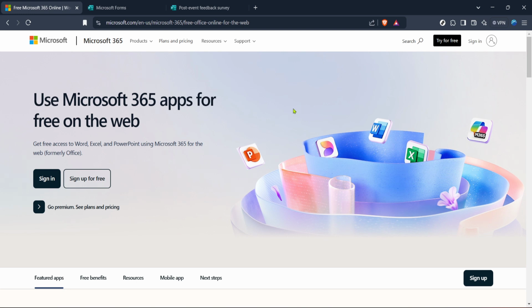First, you'll want to open up your web browser and navigate to the free Microsoft 365 online page. It's a convenient way to access all your favorite Microsoft tools without requiring any downloads or installations, especially when you're on a different device or just quickly checking something.